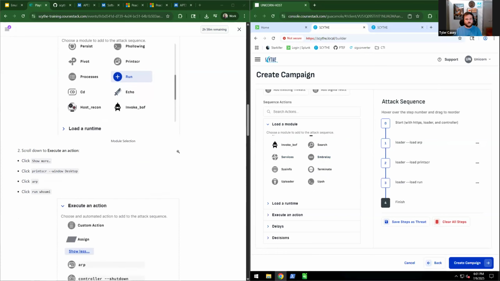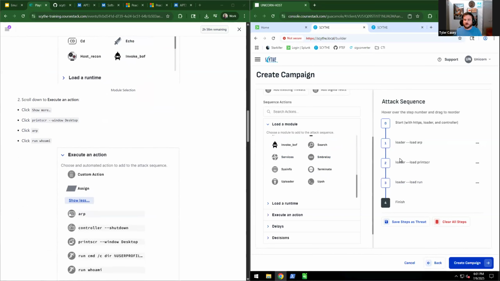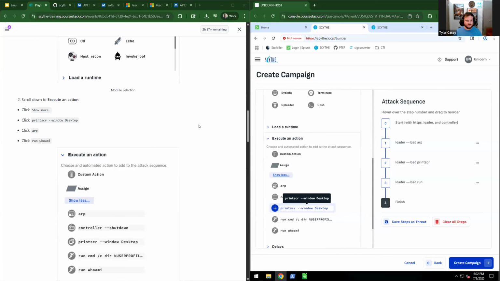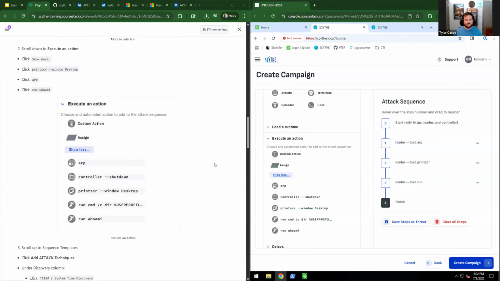For this lab, run and upshell will probably be what we will be utilizing later on to run these procedures. Run essentially works just like having a terminal open, so just like having command prompt or PowerShell open, and upshell is unmanaged PowerShell. But more on that later. So we've got the modules loaded. We'll go down to execute an action, and you can do a custom action, but for these, we're just going to do some of the preloaded ones.